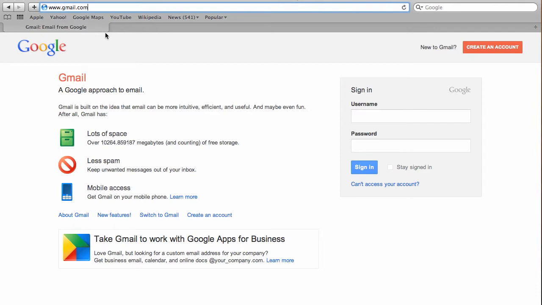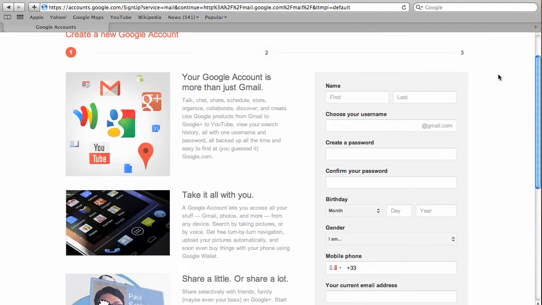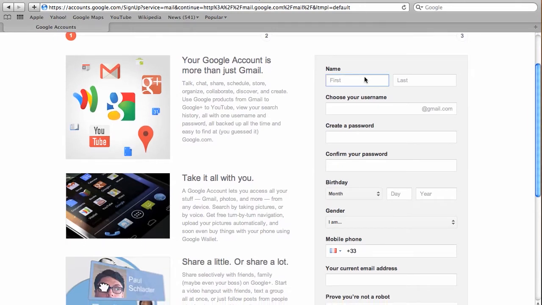First, go to www.gmail.com. And here you'll see that there's a red bar at the top right that says create an account. So the first step is to click on that. That will direct you to a new page, a sign-up page. And this has a number of fields, as you see, to fill in.